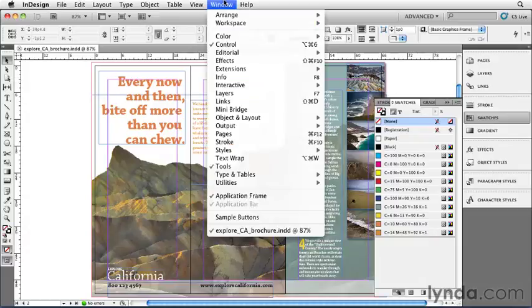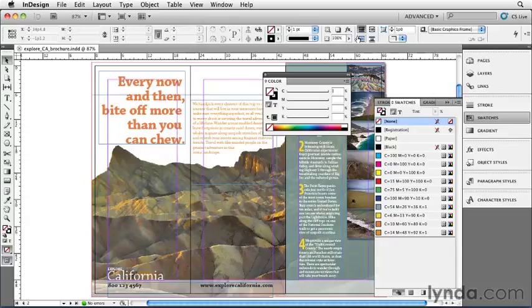Let's go ahead and open up the Colors panel. Go to the Window menu, choose Color, and then Color again. To change a color with the Color panel, or to apply a new color, first select the object. In this case, I've selected a text frame, but I actually want to change the text inside the text frame.